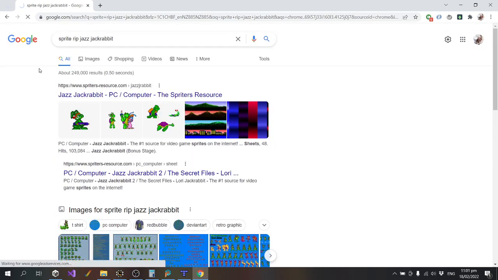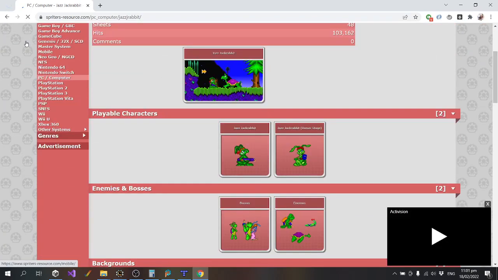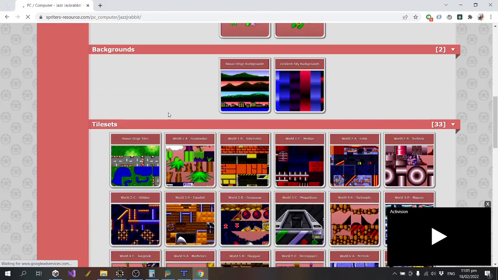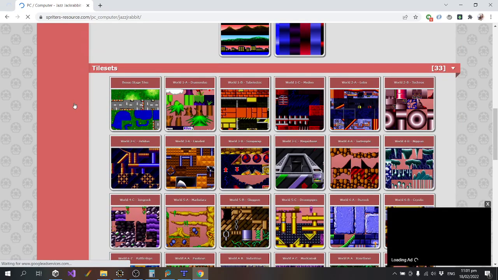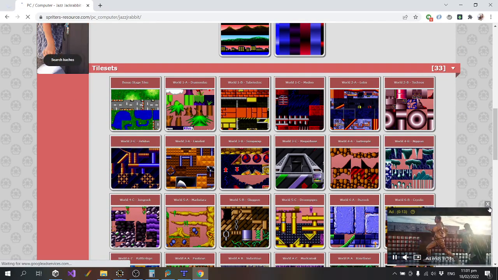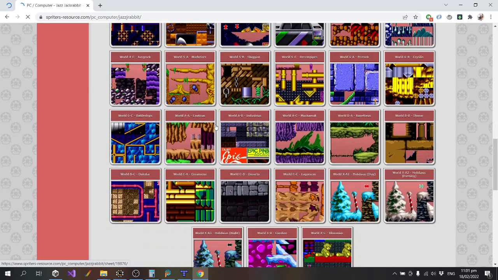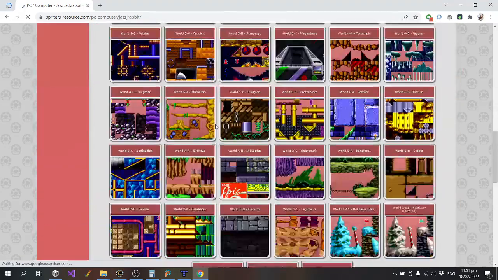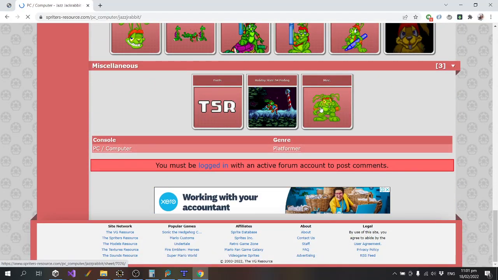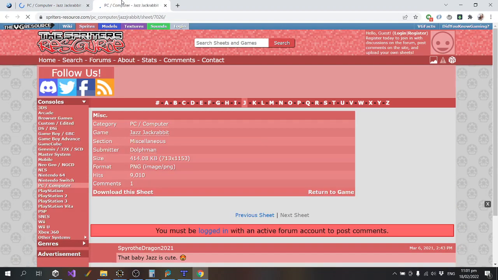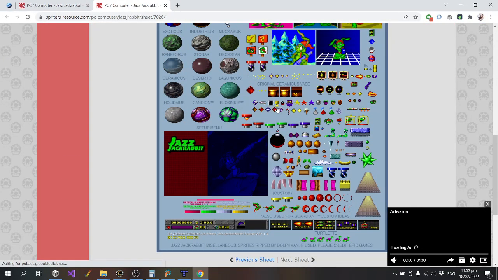So let's go to Sprite as resource. Cool thing about Sprite's resource for Jazz Jackrabbit is it has basically everything. It even has the fake copper skies and the tiles for the 3D minigames, though I definitely wouldn't be able to bring the 3D minigames to Scorpion. So I just need to find, I think it's called Misc or Linus. There we go. So I think there's a carrot in here somewhere.